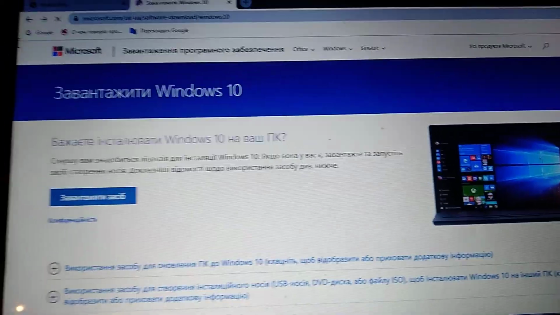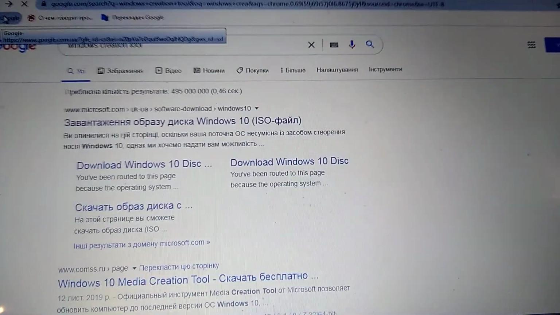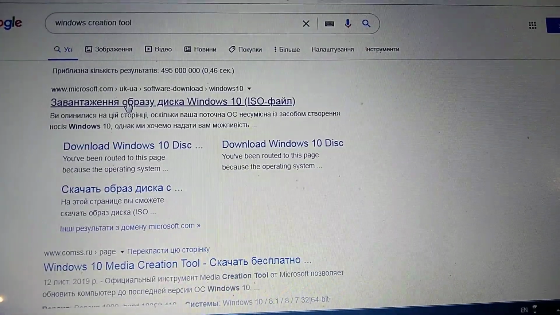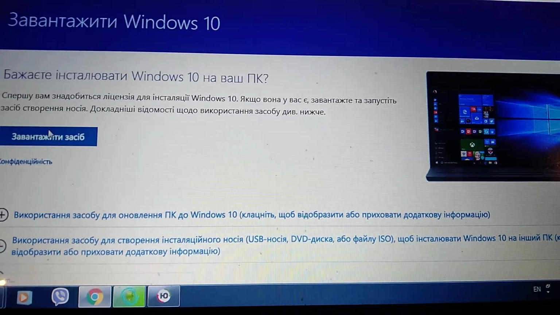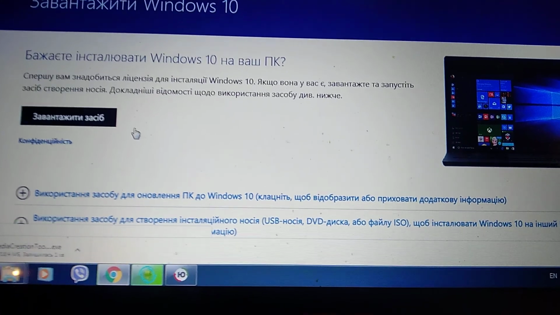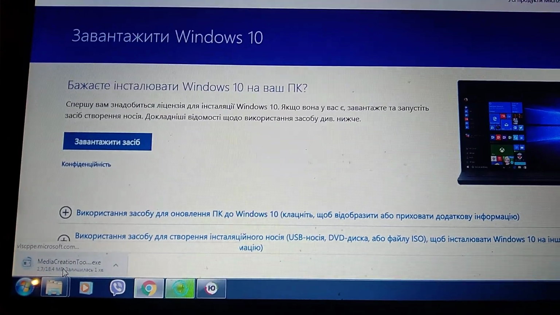So for doing this you just need to download your installation. Here you can see what I write in Google. It's a Windows creation tool, so you just download it, and here you can see it. Just download and open and follow all the steps, and your system will automatically update from Windows 7 to Windows 10. So just wait after it will load.